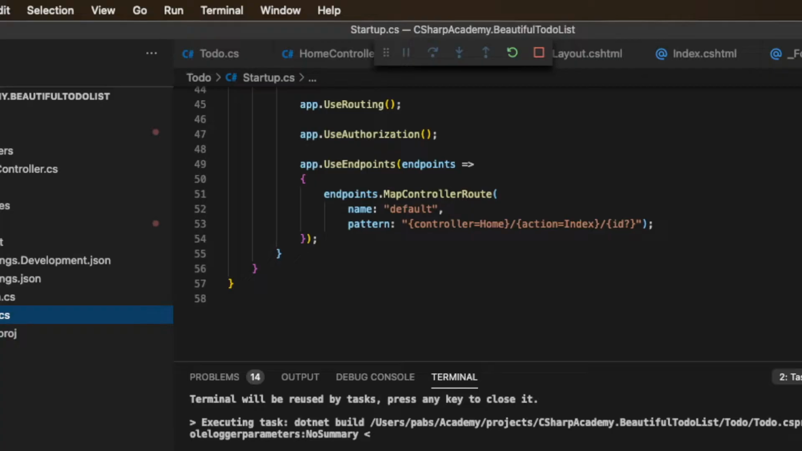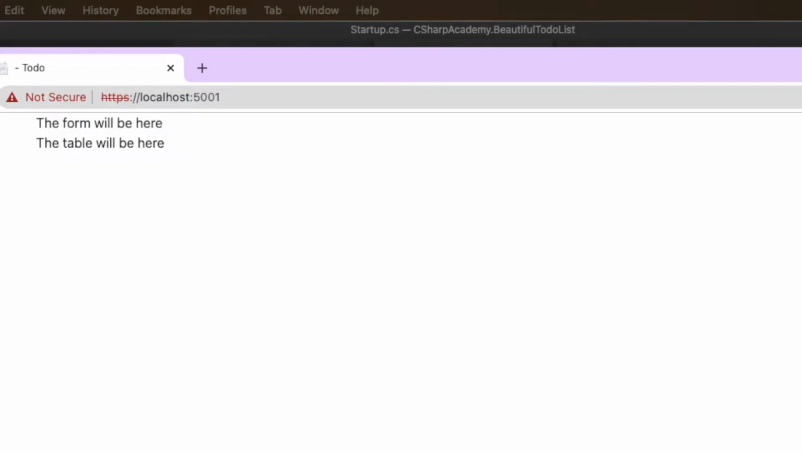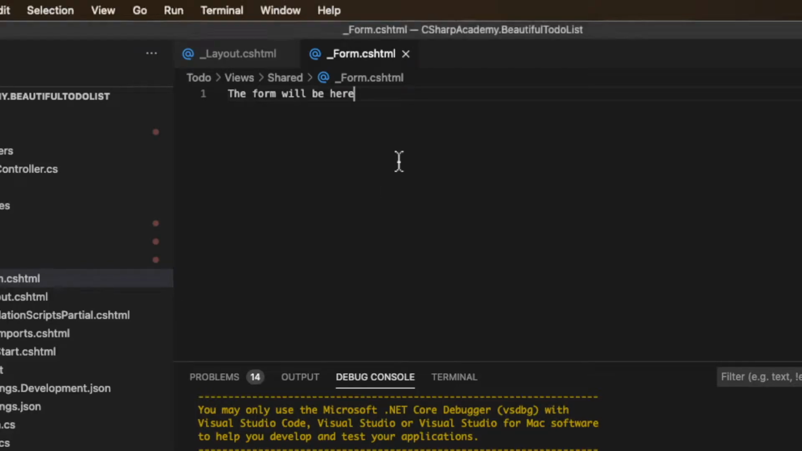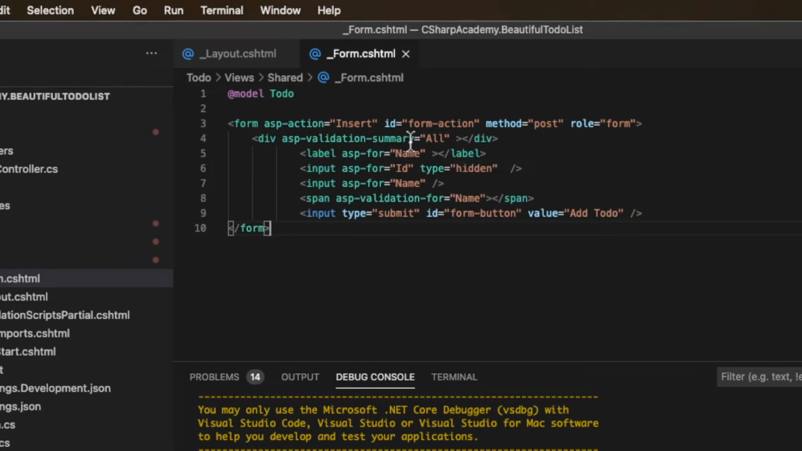If we don't add anything to that URL, the method that will be triggered is the index method of the home controller. So now, if we try to run the application, this is the result. We have the form page where we want it to be on top and the table page underneath. So now let's finally create our form.